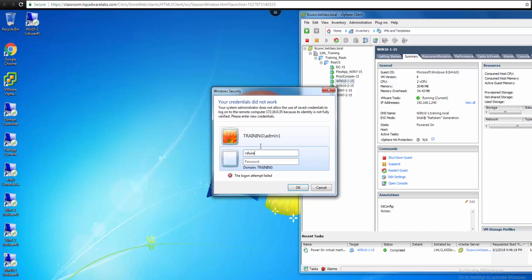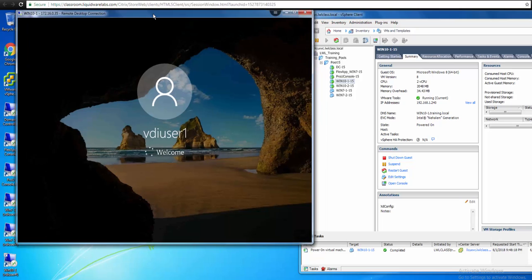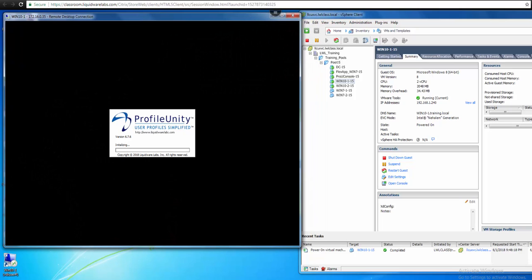So let's go ahead and log in as VDI user 1, which has a Profile Unity policy applied to it. So Profile Unity knows it has to do things now for this user's desktop to function. Profile Unity is in the midst of layering the applications, delivering the persona, setting up any additional security policy.